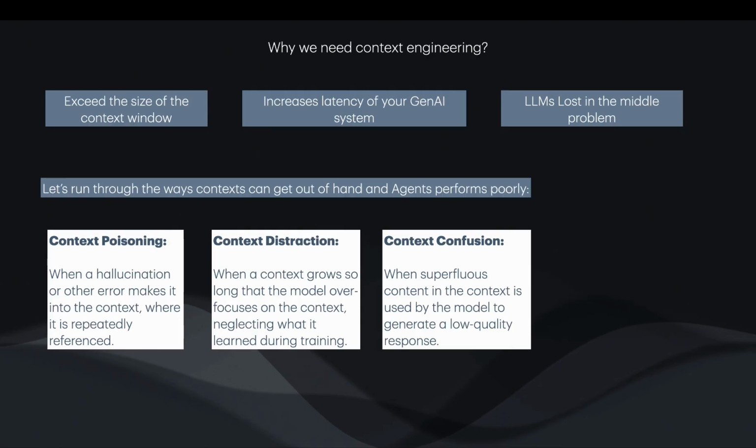Then we have context confusion, where we have unnecessary content in the context which is used by the model to generate a low quality response, right? Here we are giving wrong information in the context itself, and using that, the LLM or the agent generates the wrong response, and the model or the agent gets confused by this unnecessary content present in the context. So that's what we call context confusion.